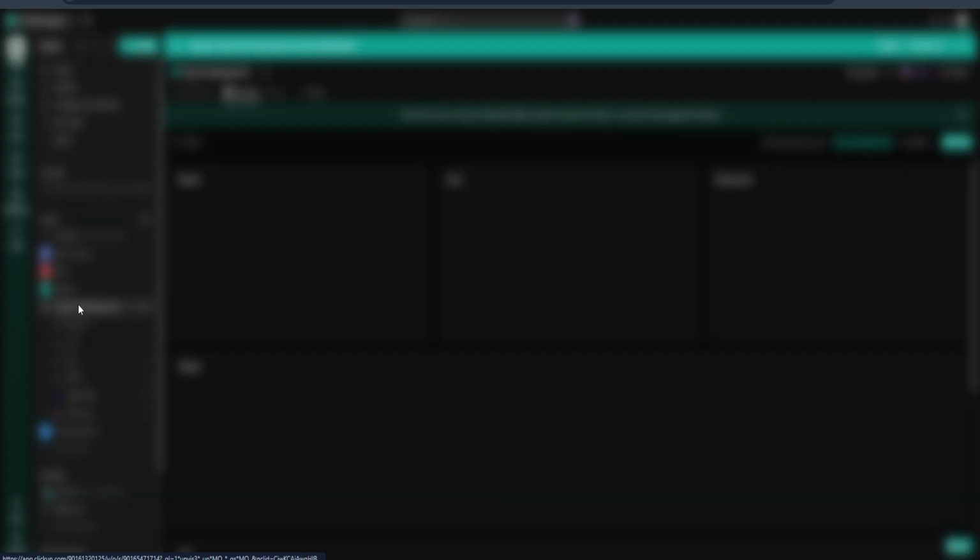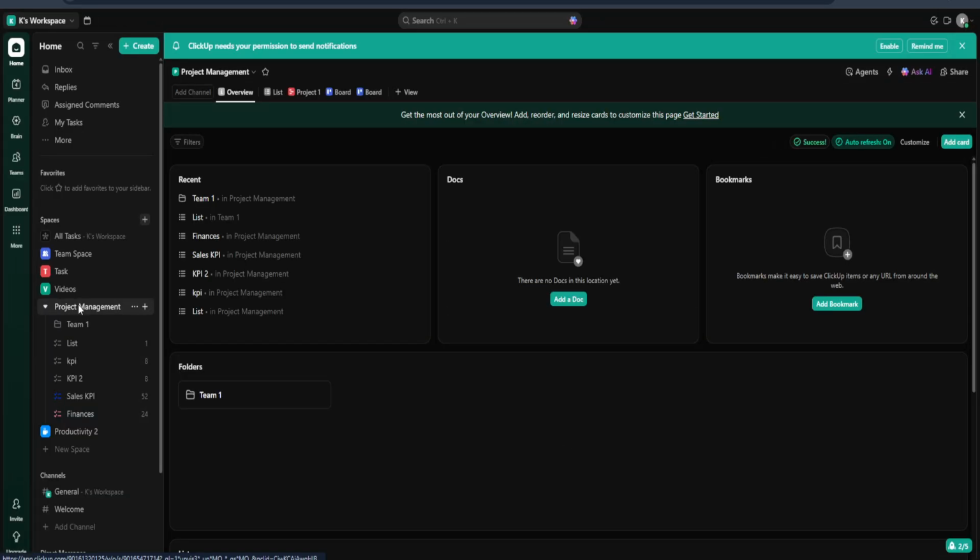Click on Space, and this will open a list of all the various spaces you've created or are part of. Identifying the correct space is crucial because it houses your related tasks and projects. Think of Space as a container for specific projects or workflows, making it easier to manage your tasks collectively.